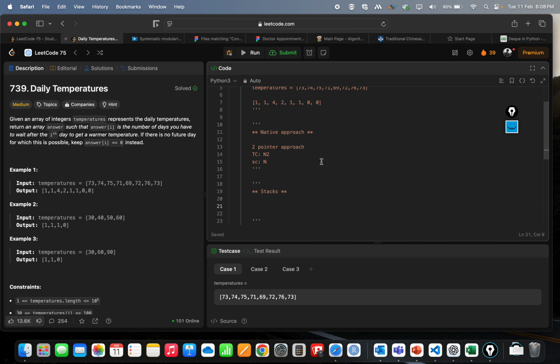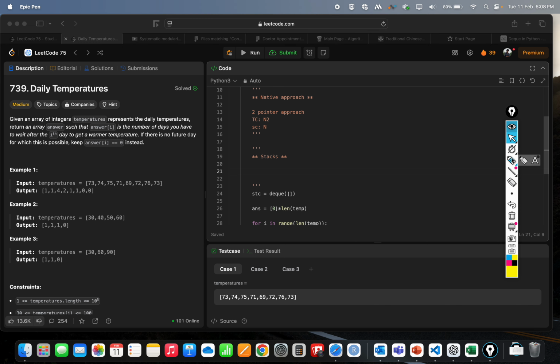So how to use a stack? Let me give a visualization for that. Let's say this is the input. First we will put the first value and its index.